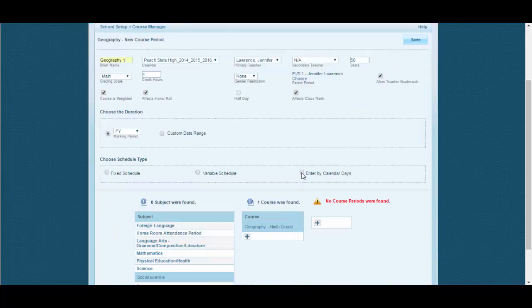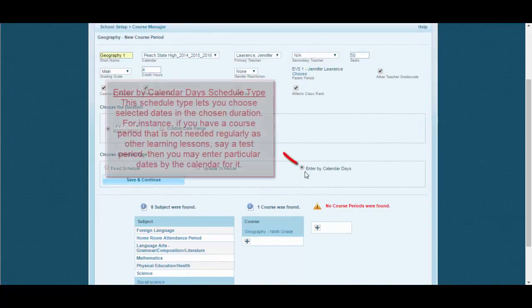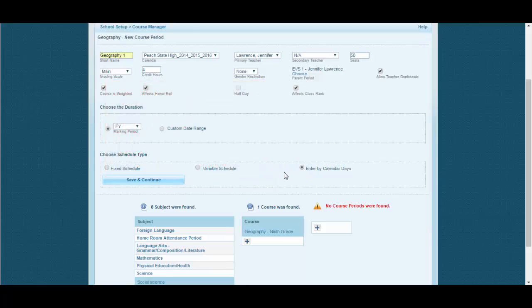Now let us understand the Enter by Calendar Days option. This schedule type lets you choose selected dates in the chosen duration. For instance, if you have a course period that is not needed regularly as other learning lessons, say a test period, then you may enter particular dates by the calendar for it. To do so, click on Save and Continue.